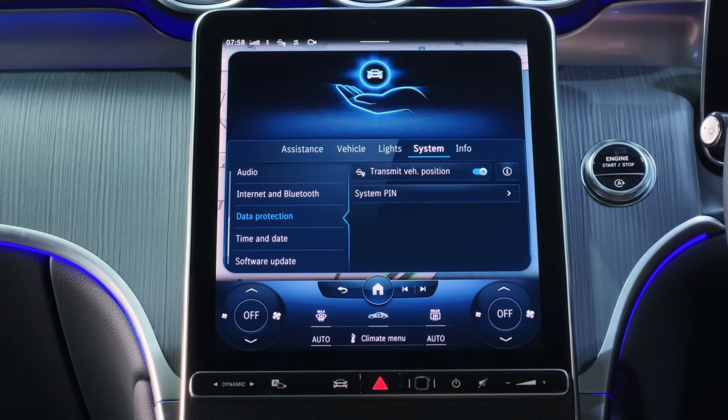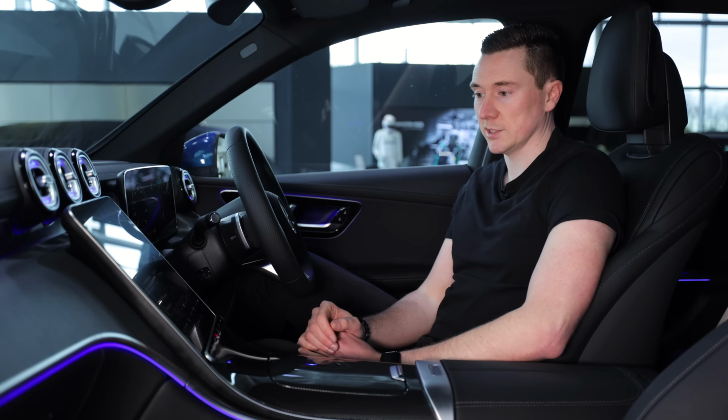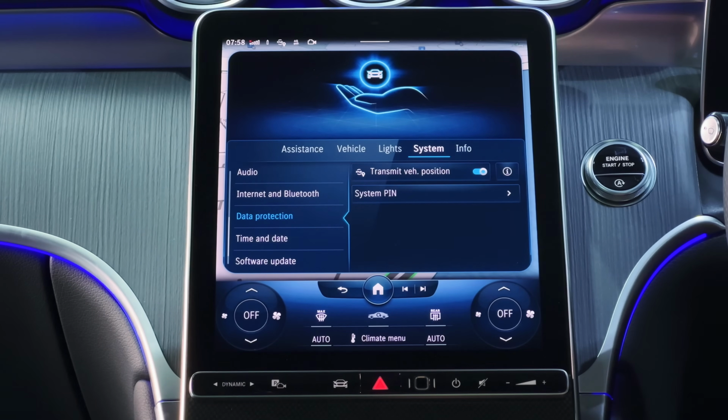Data protection, so this is the transmit vehicle position. So this is the tracker function on the Mercedes Me app. This is how you turn the tracker function on and off, just in case you wanted some privacy. You can lock the entire system with a pin, so a little option there to do that.